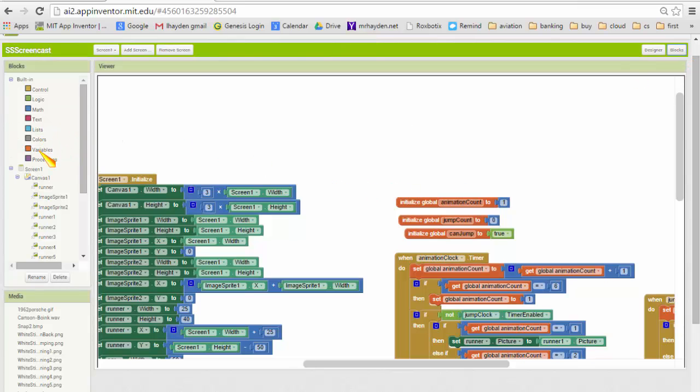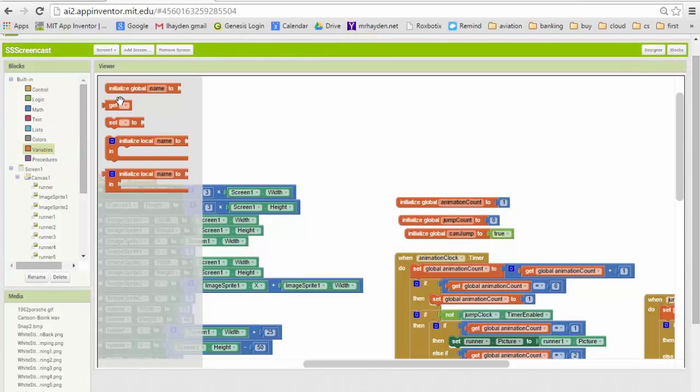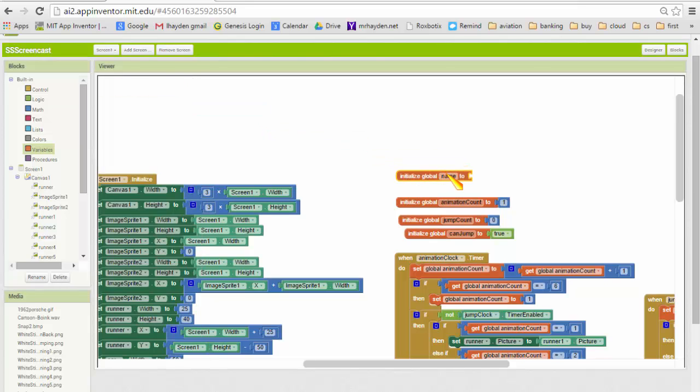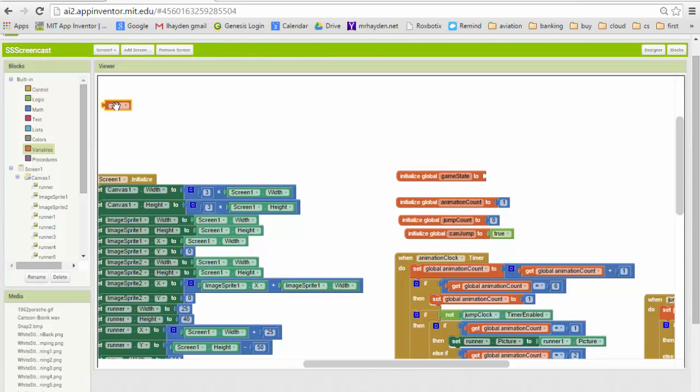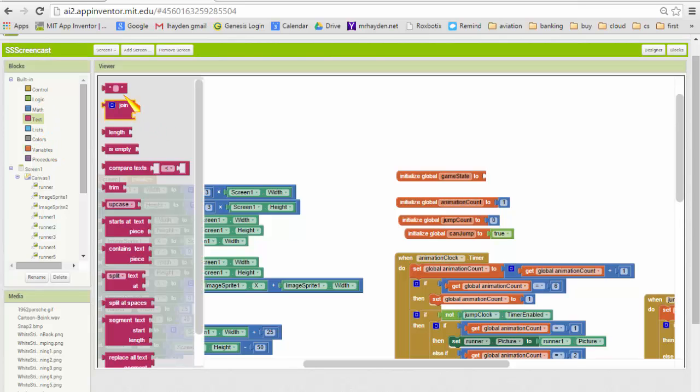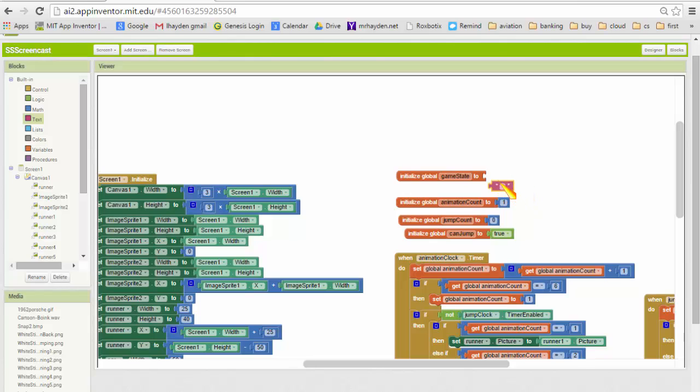Alright, so I'm going to go to variables and initialize a global variable called game state, and I'm going to set that equal to startup. Oops, wrong one. And that's text. So we'll use startup, running, and finish, kind of like what we did in our XNA games.